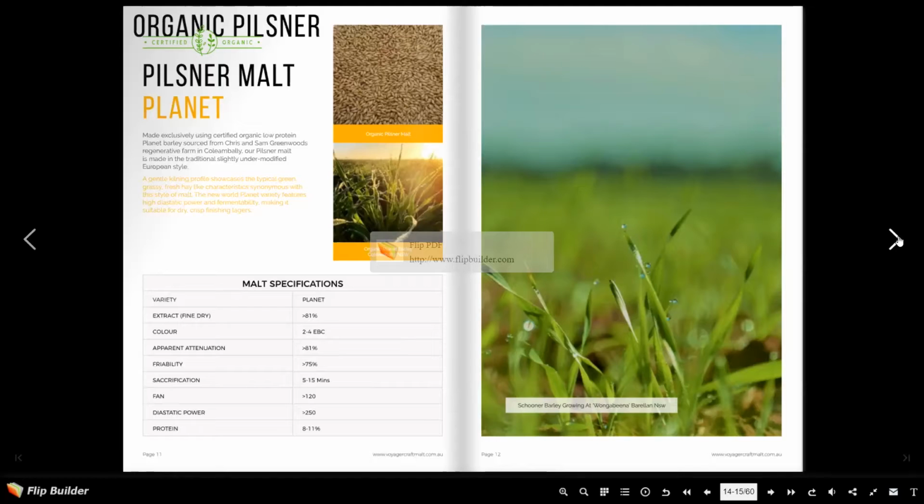So what I learned from this malt specification table is that this malt will make a great base malt for my recipes. That is because this malt has a light flavor profile, it has a high diastatic power, and it also has a high apparent attenuation, which will give me a crisp and clean finish.